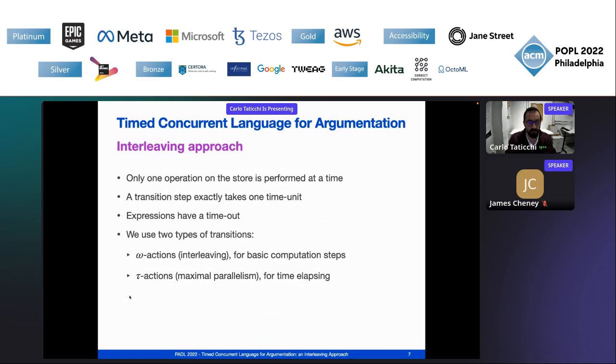So we are using an interleaving approach. This is opposite to the maximal parallelism approach, in which instead an infinite number of processes can occur at the same time. Of course, this cannot happen in real situations. So we found the interleaving approach more fitting to the real cases in which we might implement this language. In our system, each action takes exactly 1 unit of time to be performed.